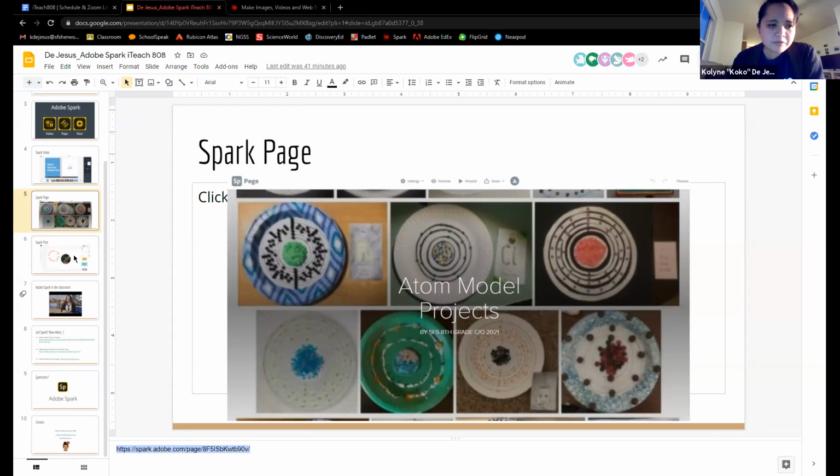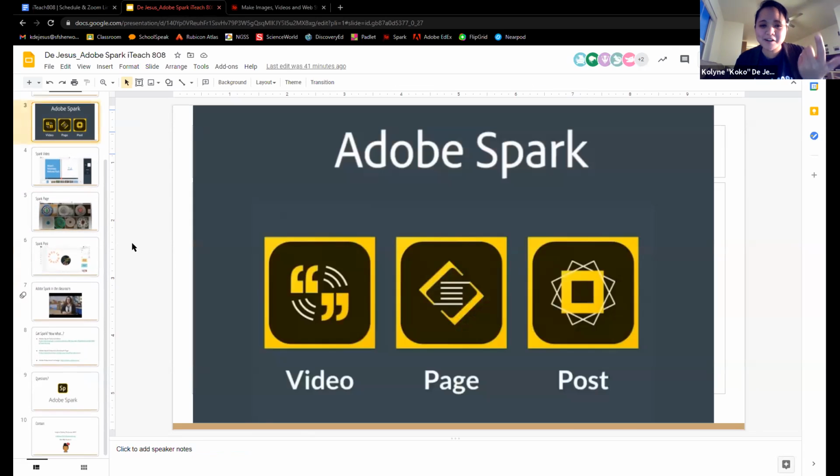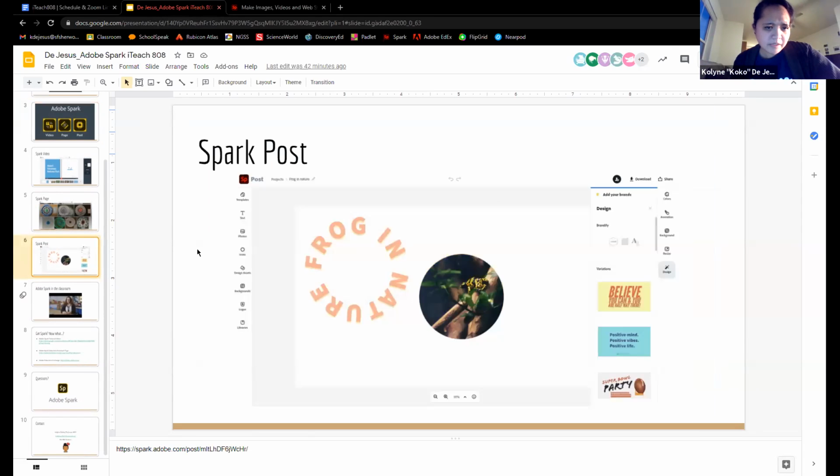All right, so Adobe Spark Page. Now let's move on to Spark Post. The third part of Adobe Spark, so we went over video, page, and the last feature is another free feature, so no worries, wipe your sweat away, it's all free. Adobe Spark Post is, like I was saying earlier, like a flyer. You can have your students make flyers. For me personally, as a science teacher, it's helped a lot with students making infographics.